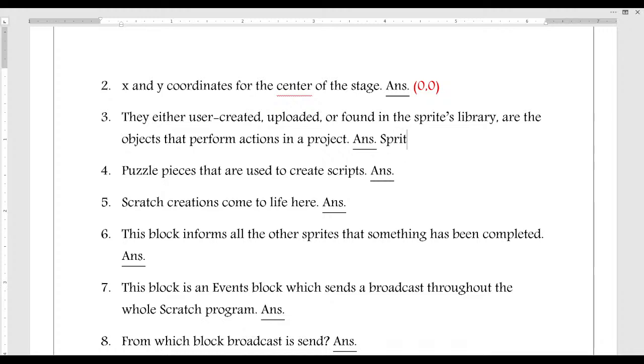Excellent. So the answer is sprites. Question number 4. Puzzle pieces that are used to create scripts. What do we call them? Puzzle pieces that are used to create scripts.